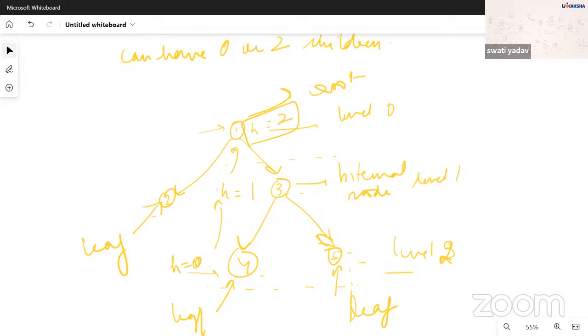Okay. What is the depth? Depth is measured from top to down, similar to levels. So again, you start from the top. For the first level, it is 0. Then the second level is 1 and then 2. Okay. So this is kind of like the opposite of each other.